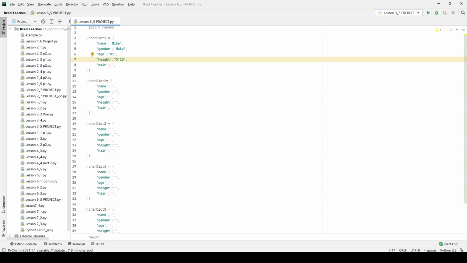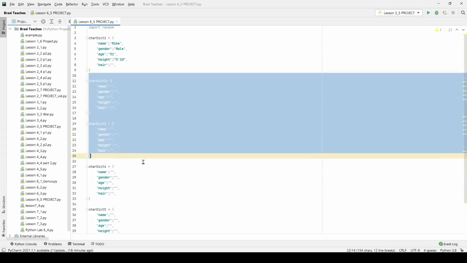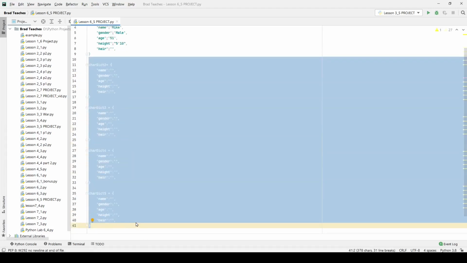Now, for the sake of time, because I've already done it and you can come up with these on your own, I'm going ahead and copy and paste what I have from my notes. So this is code that I've already written, and I'm just going to go ahead and skip through this portion.